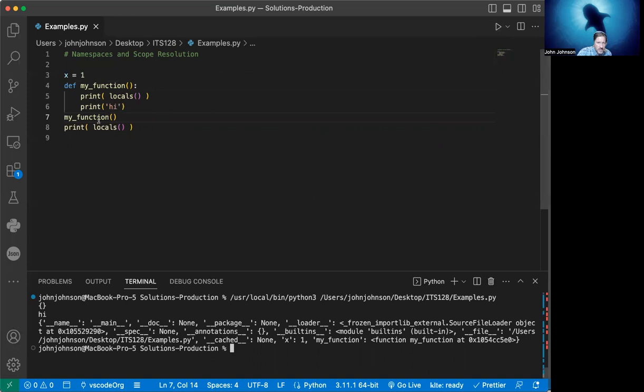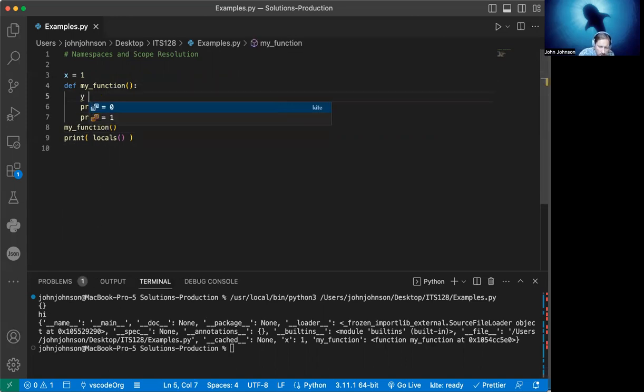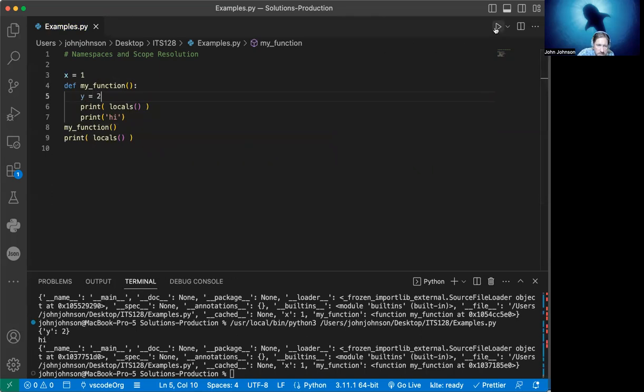We run it, and what do we get? We get hi because it's running that. We're also going to get the definition down here, since we're printing out locals in two places. The first one prints the locals from inside the function, and that gives us essentially an empty dictionary. We don't have anything defined there. Then we get the hi, which is over here. So let's go ahead and define y equals 2, run that, and see what happens.